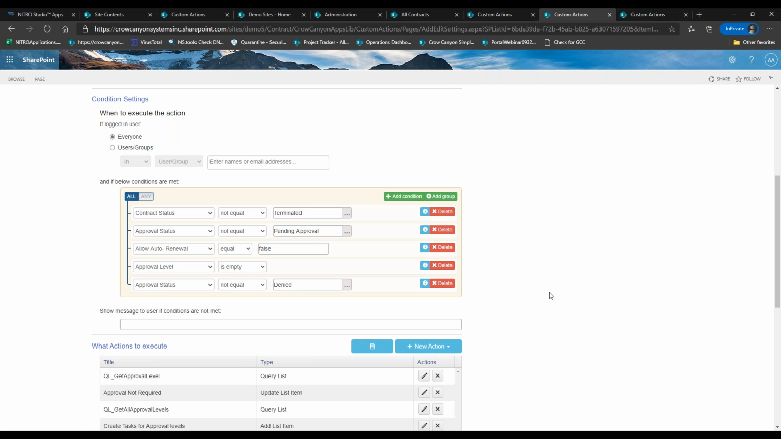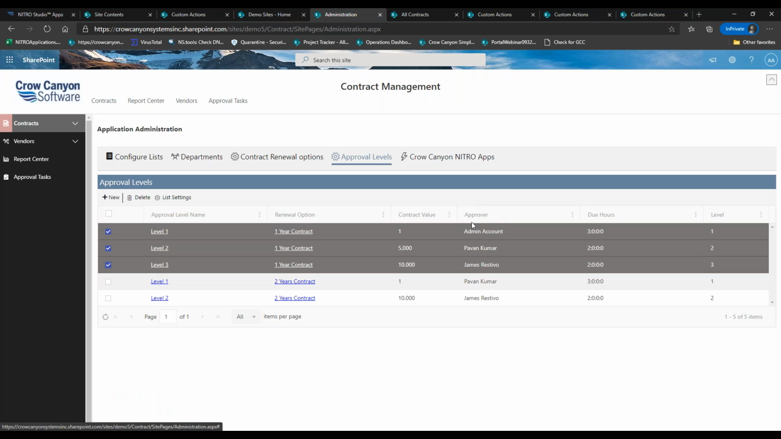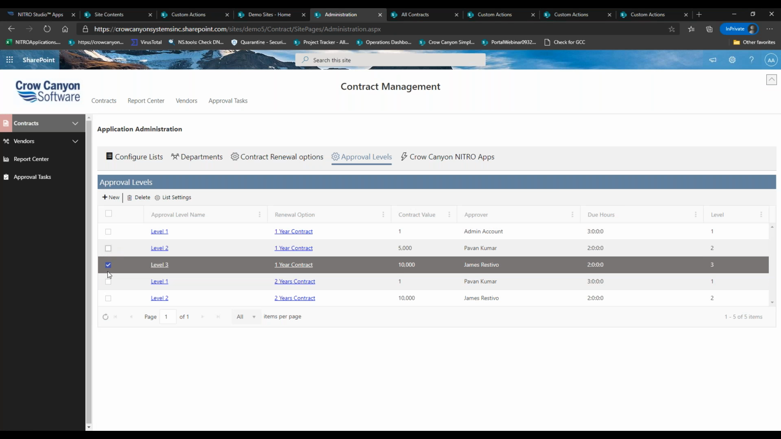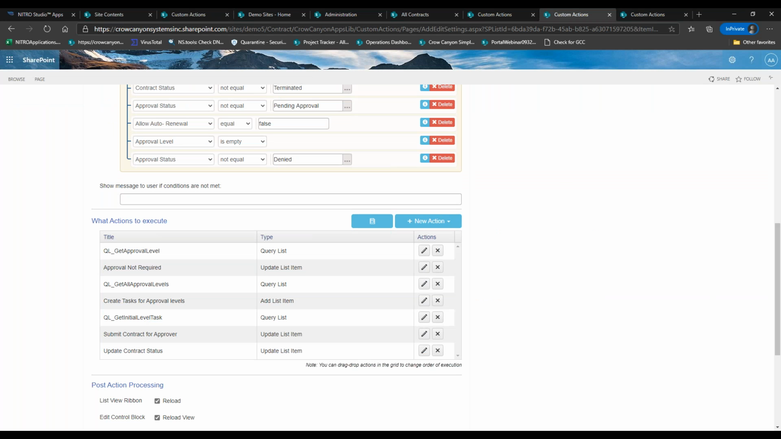So the first thing we do is go out and do a couple of checks. This first check is to see, are there any approval levels for this contract? And when I say approval levels, we've added in this table over here of approval levels. You can see you've got some for this 1-year contract, 2-year contract. So there are some approval levels here based on the type of renewal option. Basically what we're saying is if we query this list and nothing comes back, then we just set the contract to be renewed without any kind of approval process around it.